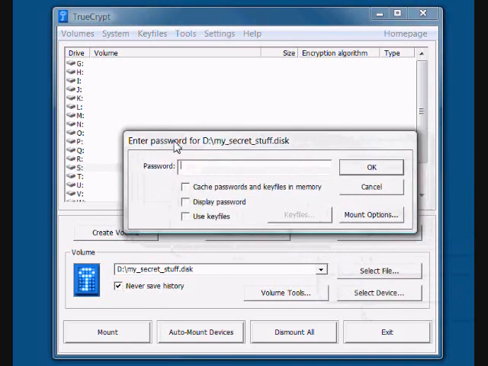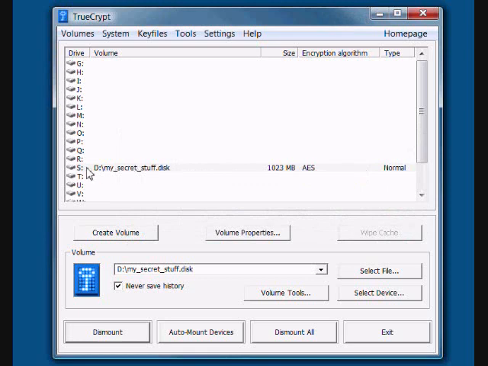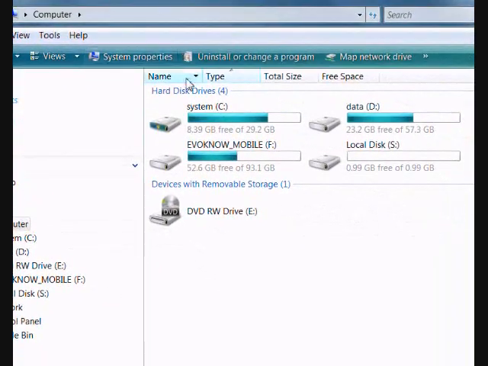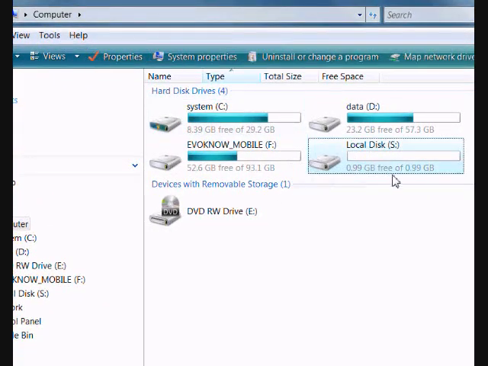This will ask for a password. Again, I can display the password. Click on OK. Now you'll notice that the S drive is mounted, and I can exit this program. I can open up Windows Explorer and look for my drive. I notice that there's a local drive called S drive with 99 gigabytes of free space.